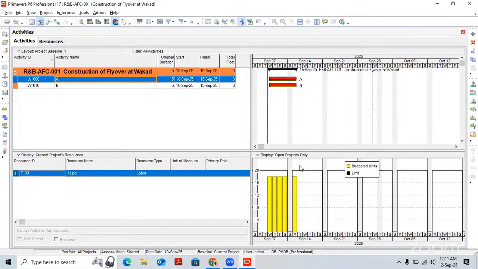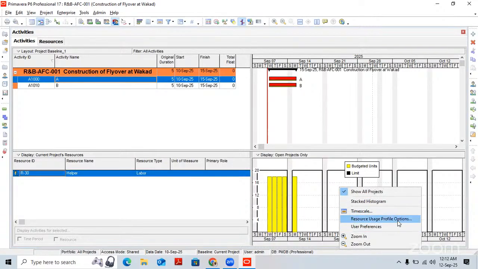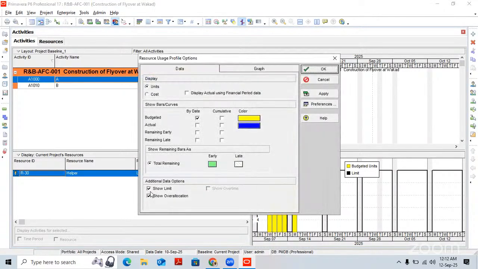Okay, so just quickly, let me grasp where to go to see this over allocation. To see the over allocation, you have to come into the resource usage profile, and once you come to the resource usage profile, right click, resource usage profile options, and here you are having show limit, show over allocation.